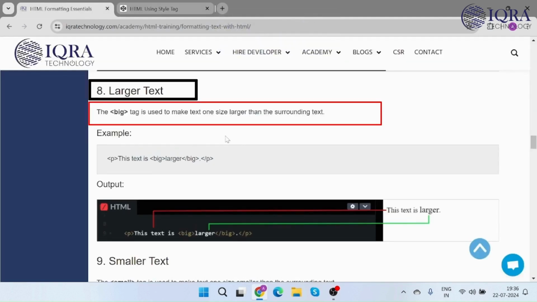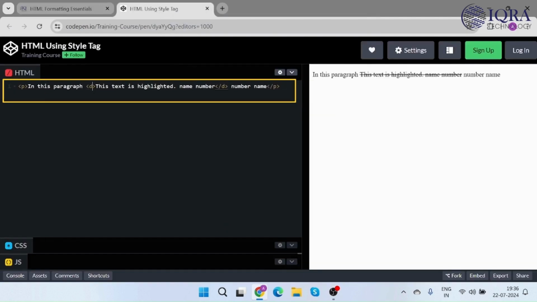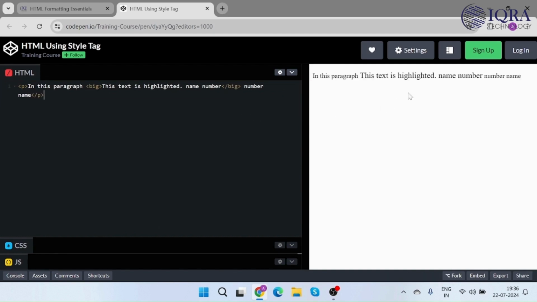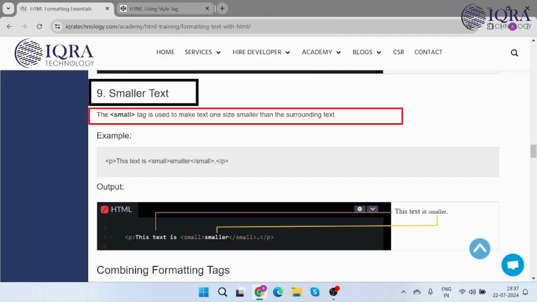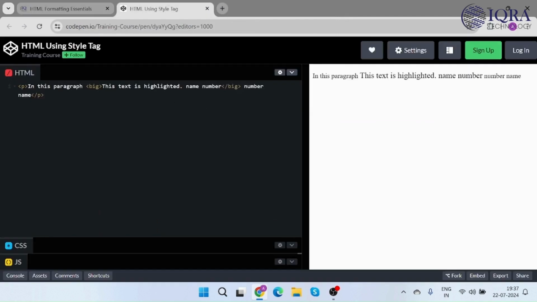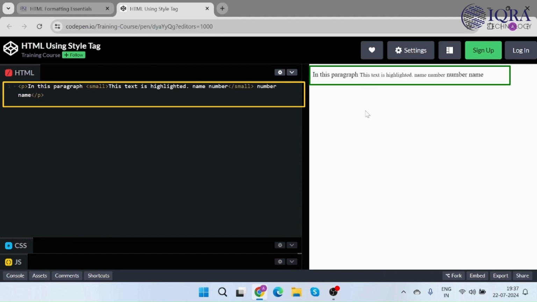Now, let's talk about larger text. Using the big tag, we can make the text larger than the surrounding text. Let me show you an example. If I apply the big tag here, you can see that the text becomes larger than the rest of the text. Similarly, using the small tag, we can make the text smaller than the surrounding text. Let me show you an example. If I apply the small tag here, you will notice the text becomes smaller compared to the normal size.